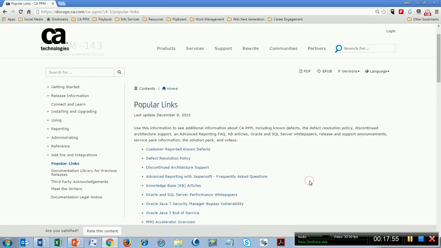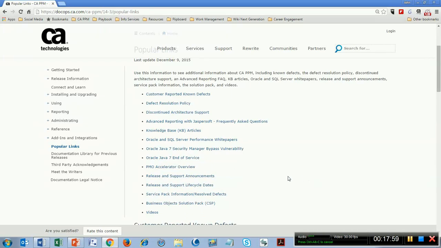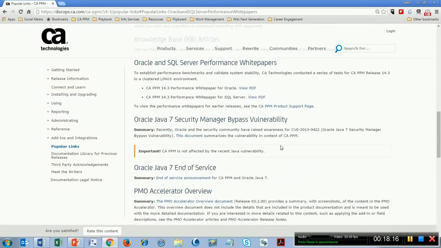And you see here, you have access to a wealth of information here. KB articles. Here's the advanced reporting with Jaspersoft FAQ. Here's some information about the Oracle and SQL Server performance white papers. Let's choose that one. That's always a popular one. And you see here that you have one-click access.